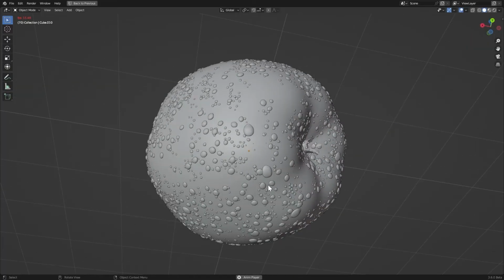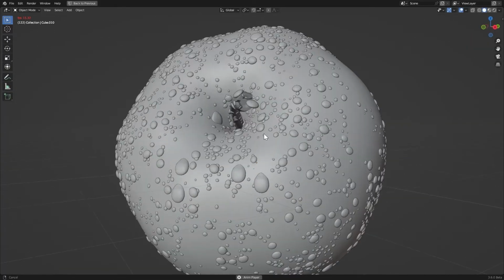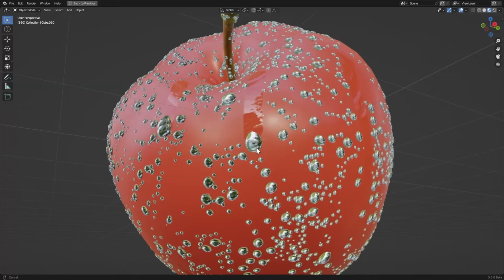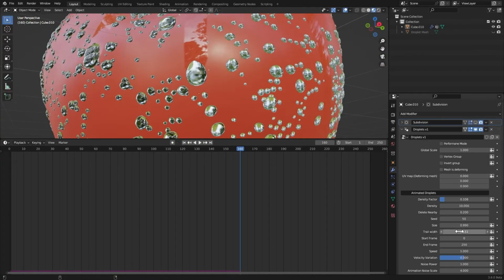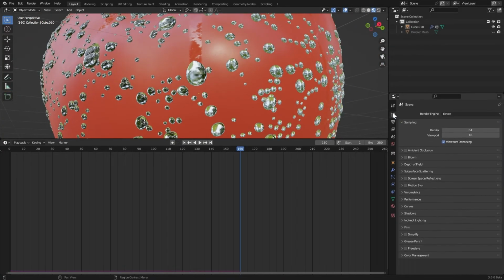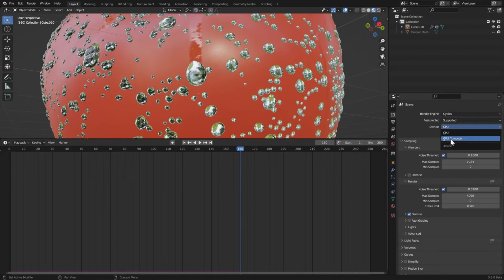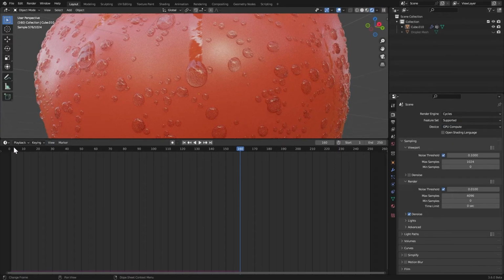They're moving and clearing up its way as well. You can see it's scaling them down. And yeah, we have a trail happening, which we can control the size of. Let me switch to Cycles and show you how these droplets look like. Right there, you can see they look pretty good.